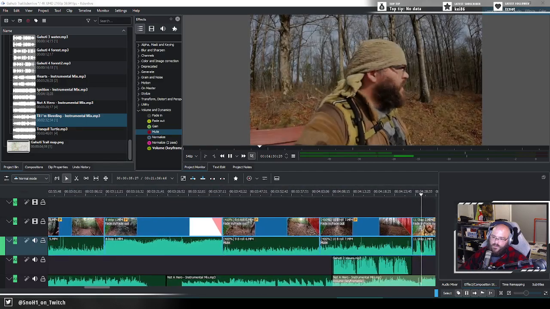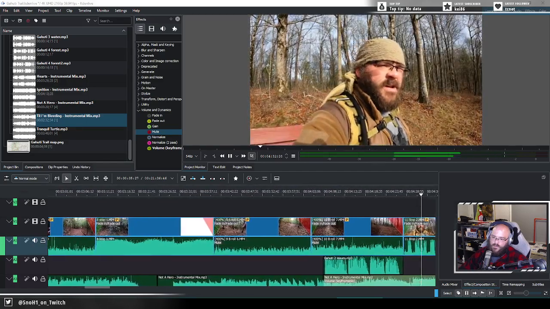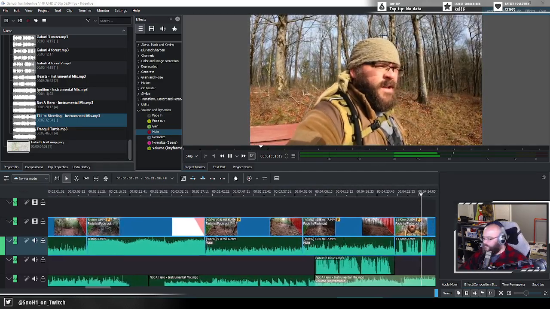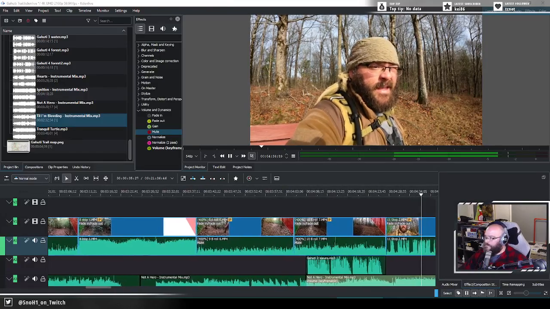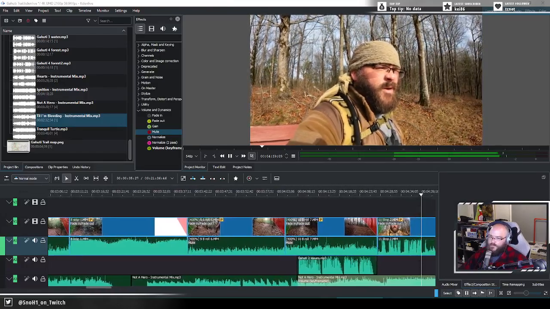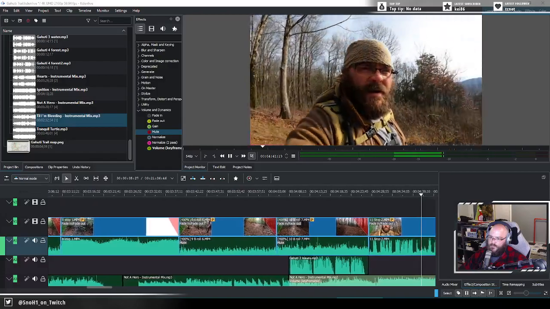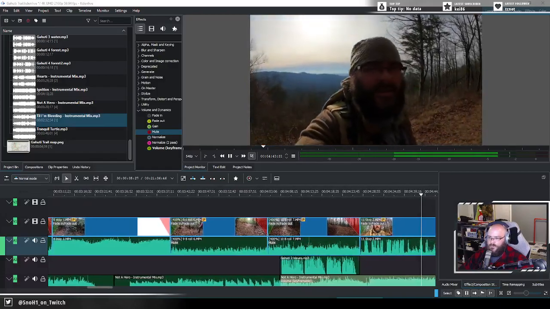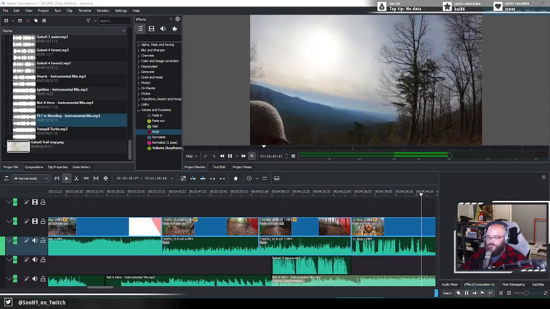Hey, so we just got to our first good vantage point, not counting the one that is technically at the end of the trail that you saw a little bit ago. But look at this view. This is great.